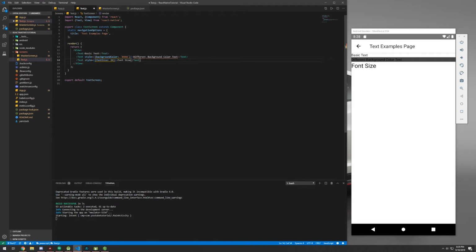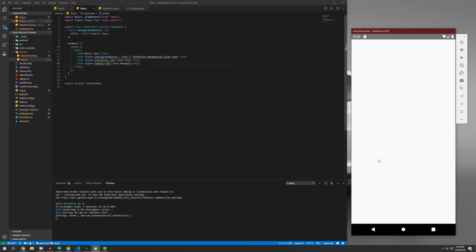All right, I fixed the prettier problems because it was bothering me. But I mean, you get the gist of this one. We'll just continue with a couple more examples though. Text style, double curly braces, margin 10. Cool, margin. There we go. It now has a margin of 10 all around.